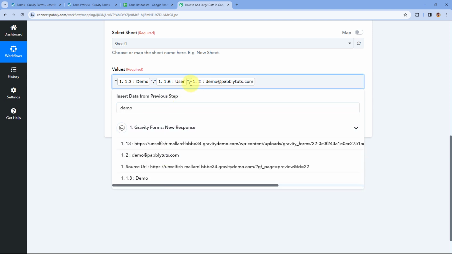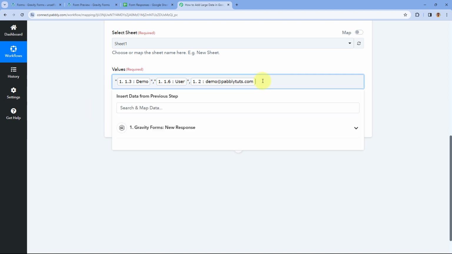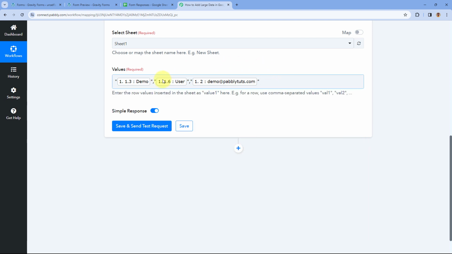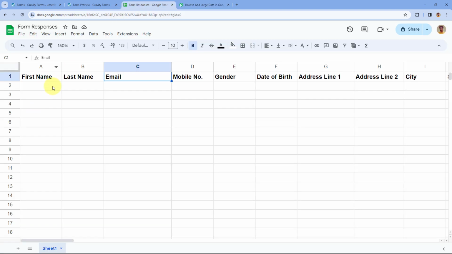Just select it and map it. And after mapping it, we have to enter this response in double quotes. So I'll just enter double quotes over here. So in this way, by separating the values by comma and entering the values in double quotes, you can enter the data of any number of columns, and using Pabbly Connect automation, you can add any amount of data in Google Sheets.